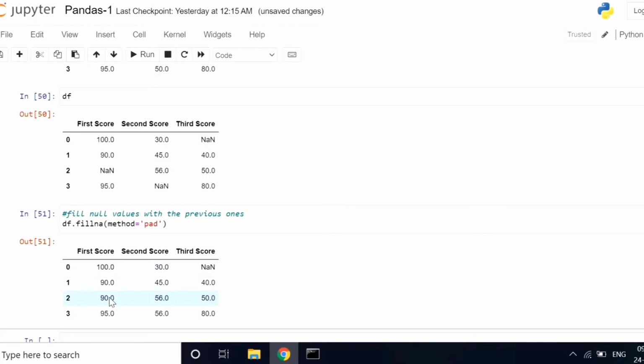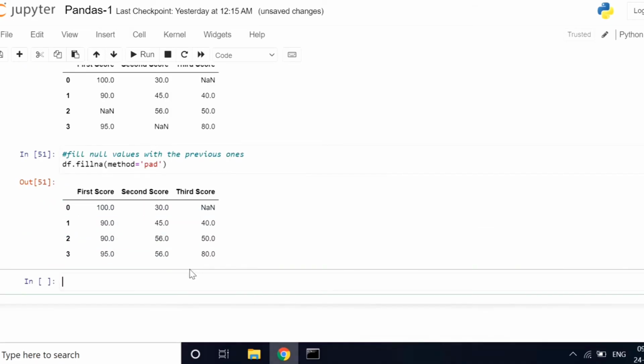So you can see this NA value has been assigned 90 because the previous value was 90 as well. This NA value has been assigned 56 because the previous value was 56. This is unchanged because it doesn't have any previous value, so this remains a NaN value. Now, what if we want the next values? There is also a method for the next value, that is bfill.